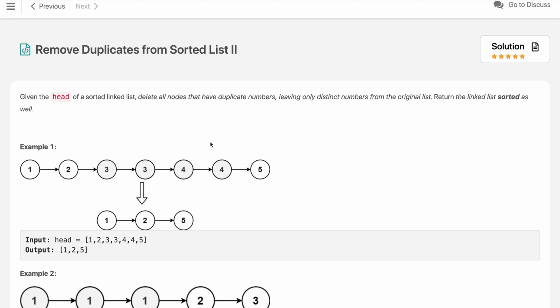If it is allowed, like we can create new nodes or rearrange the nodes, then one of the easiest straightforward solutions is to use a set and iterate through the list once. We will count the frequency of the values of the nodes, and if it is greater than 1 we will skip them, and whatever nodes have frequency 1, we will create a new list from the sorted values, smallest to largest. This is one way, but it is not allowed in interviews because you are modifying the list and everything.